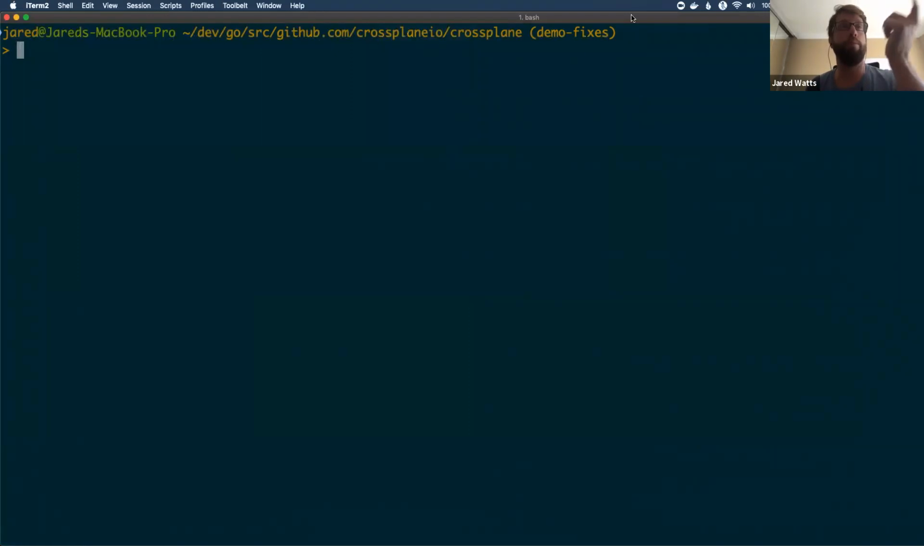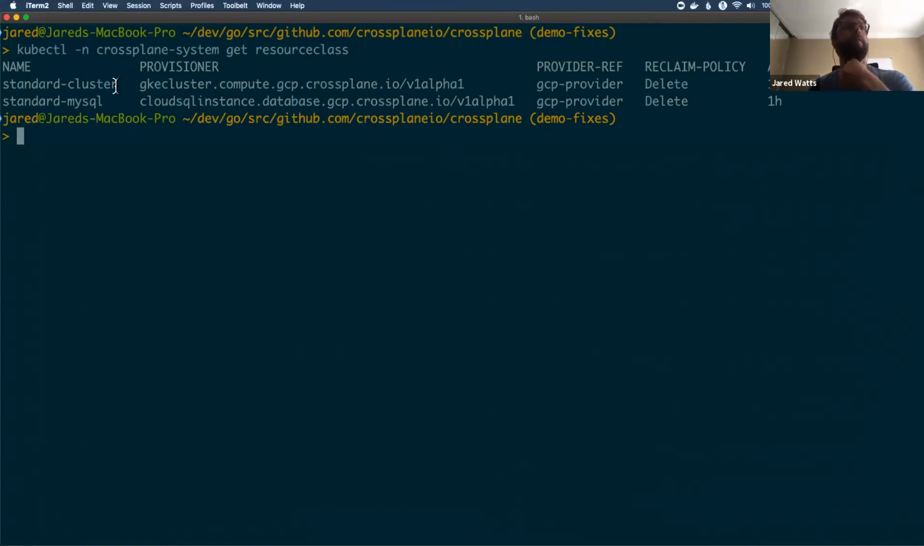So I started this up right before the meeting, because bringing up a GKE cluster and MySQL databases inside of GCP takes minutes at a time. But let's take a look here. I'm going to say kubectl, give me all the resource classes. And what we have here are those two resource classes, similar to storage classes, for a cluster and MySQL, and what provisioners should be used to fulfill those requests, what the reclaim policy is, all those sorts of things that are familiar to storage classes that we already know.